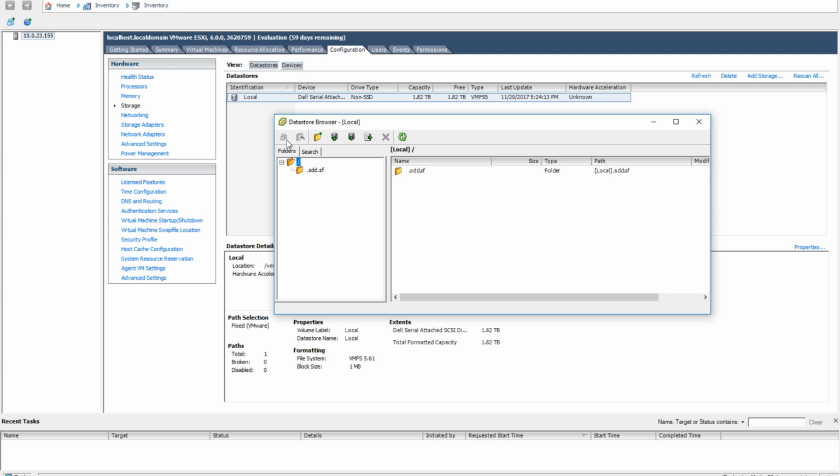The buttons up above allow you to add folders, upload files or folders, download files or folders, along with move files or folders to other data stores the host has access to. The last one is a refresh icon to refresh the data store window. Click on the top of the file structure to select it. Next, go to the new folder icon and click it. This will create a new folder.